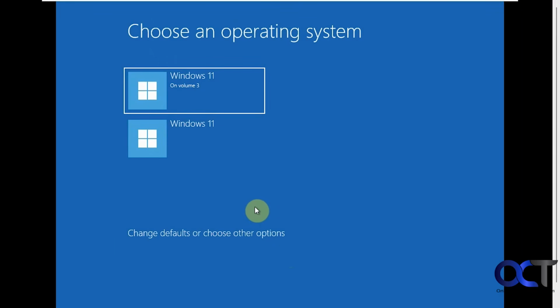Hi, in this video we're going to be talking about the situation where you start your computer and then all of a sudden you have multiple versions of Windows to choose from, and then you need to choose the right one in order to start your computer.